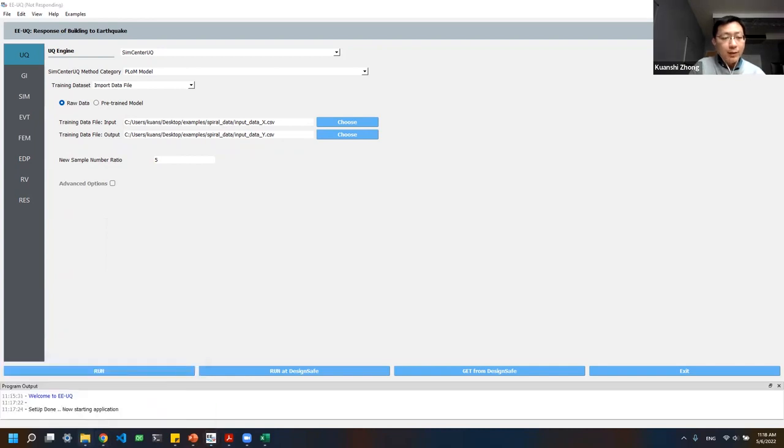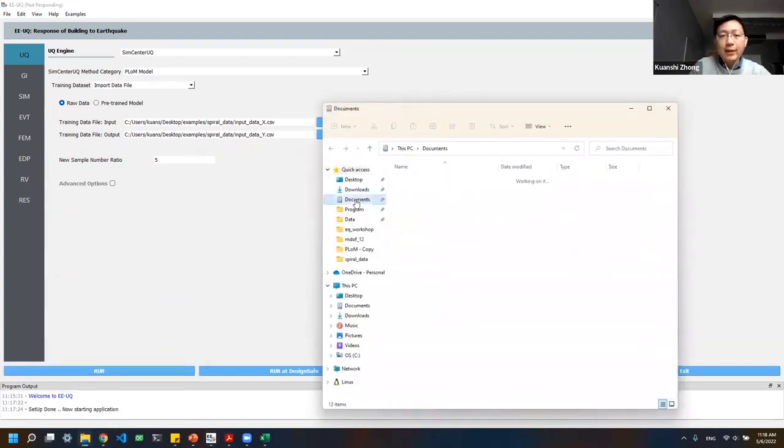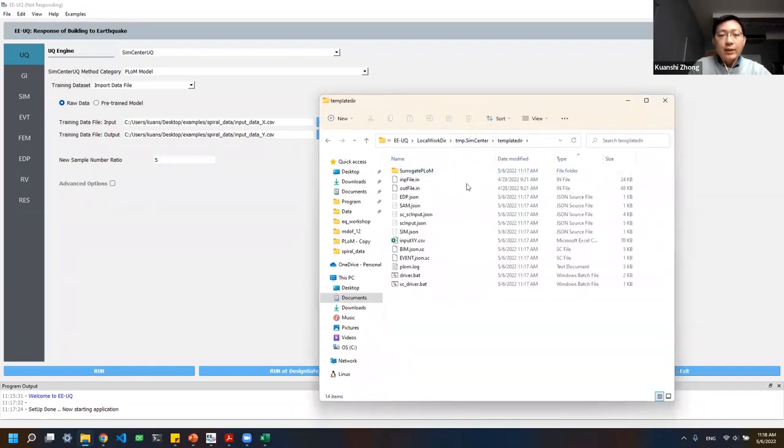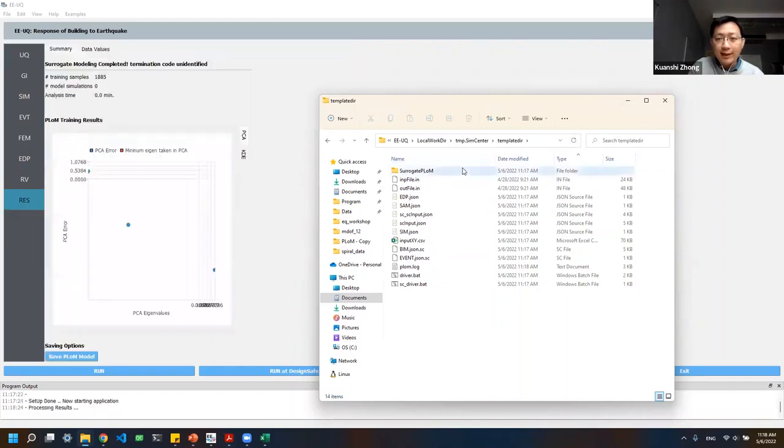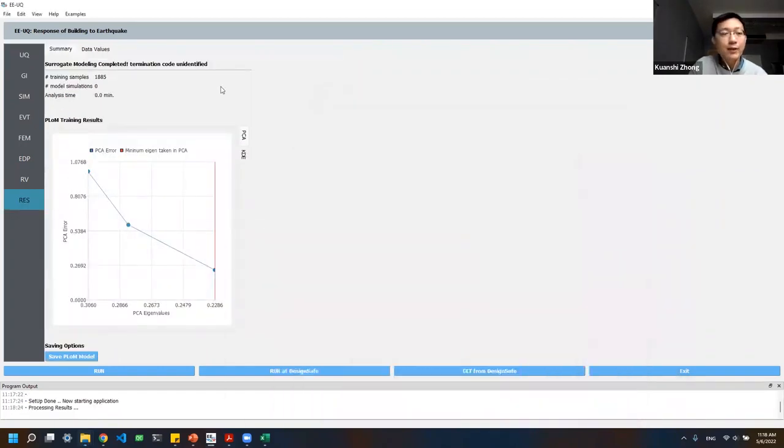We can also look into what actually happened in the backend. It's quite busy in the backend under the local work here to create all the data structures. You can see we actually merged the two input files into one, and then started the surrogate model training part. And I think it takes longer than I expected. Okay, so it's finished. And once it's done, it will first bring us to a summary picture here.